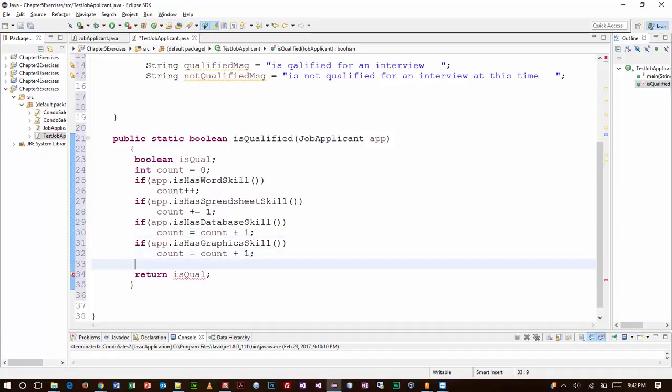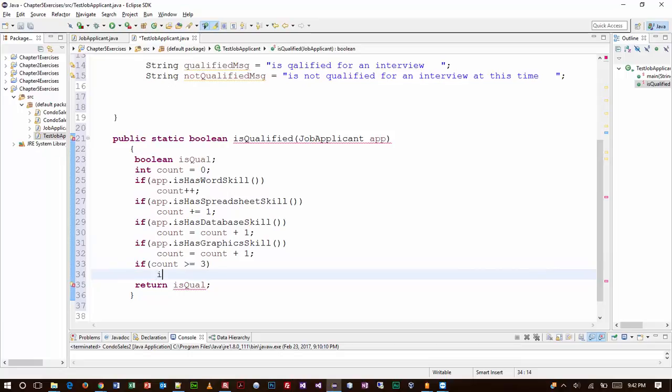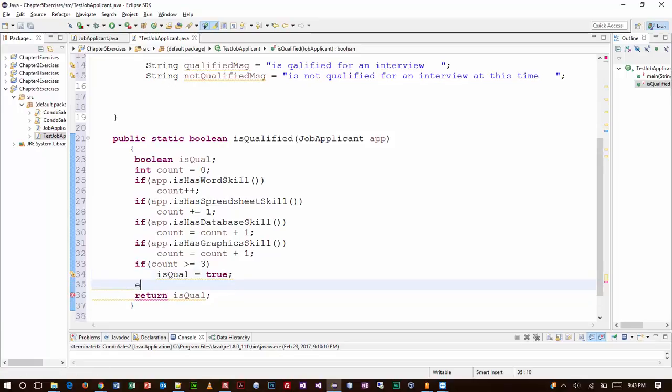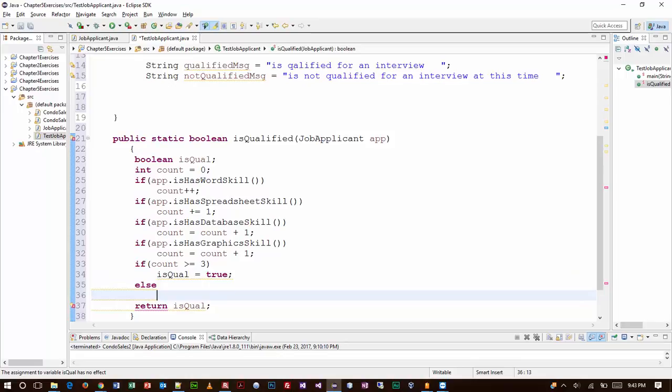Then, of course, we need to do a check to see what our count is. So we might do something like if count is what? There you go, greater than or equal to 3. Then what are we doing? isQualified would equal true. If the count is greater than or equal to 3, then isQualified would be true. Otherwise, it will be false.